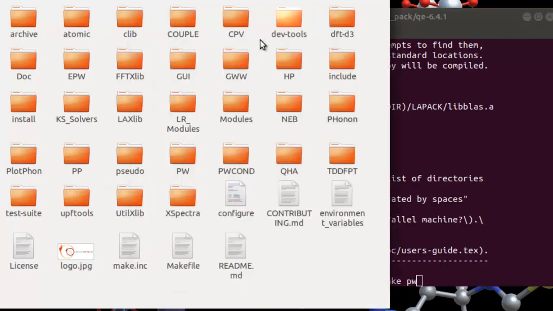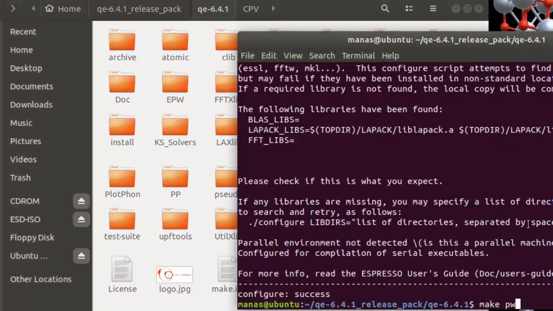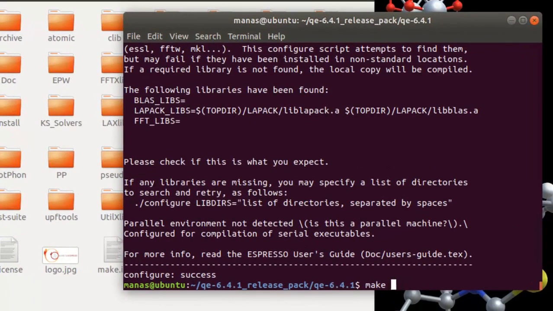What that will do is create a binary in a folder called bin. Right now there is no folder called bin here. However, once I run this command, it will create a folder called bin, and that will contain a pw.x binary, which can be used to run Quantum Espresso input files regarding SCF calculations. Similarly, if you want to install all the functionalities of Quantum Espresso at once, then you should just give the command make all. However, we'll just give the command make pw for the sake of this tutorial right now.